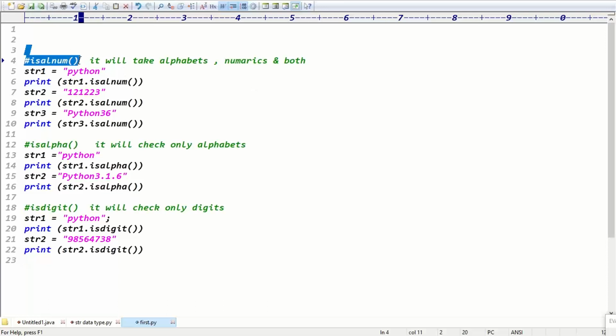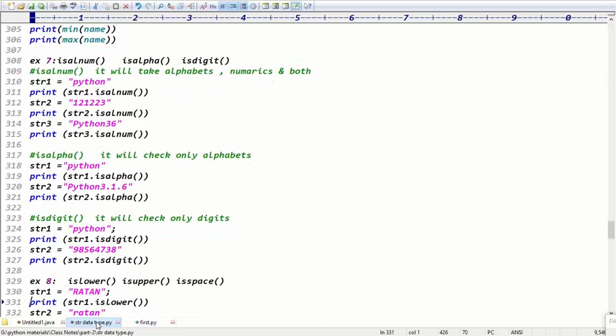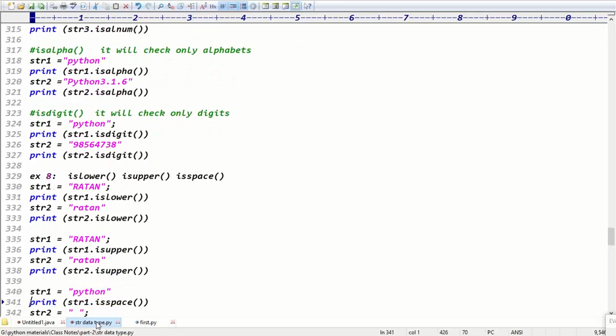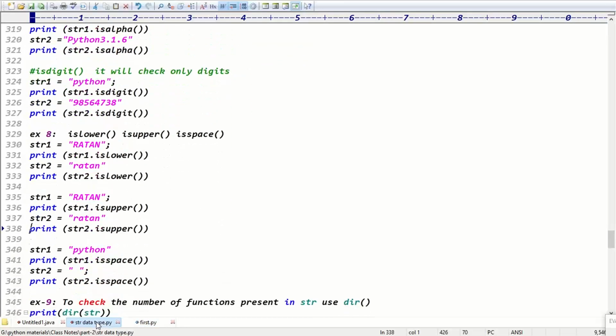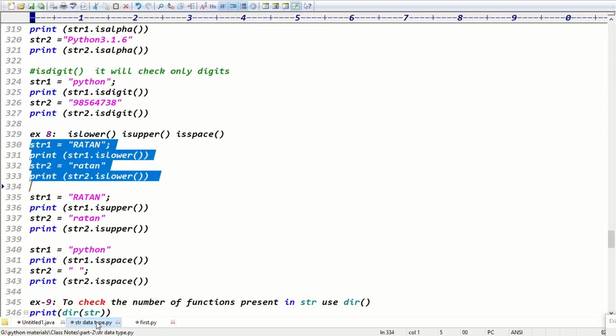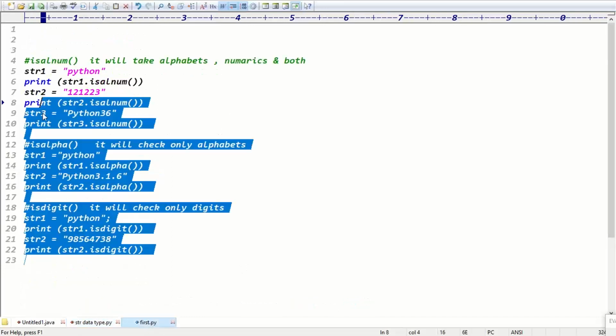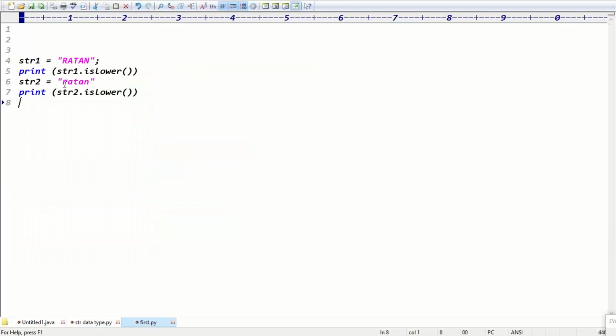First one is isalnum. It will take alphabets and numerics and both. isalpha can take only alphabets. isdigit can take only digits, right? Exactly. Good. Another example of the same thing, guys. These are just checking operations, but very, very important operations. So today I'll give assignments so that you'll get clarity.